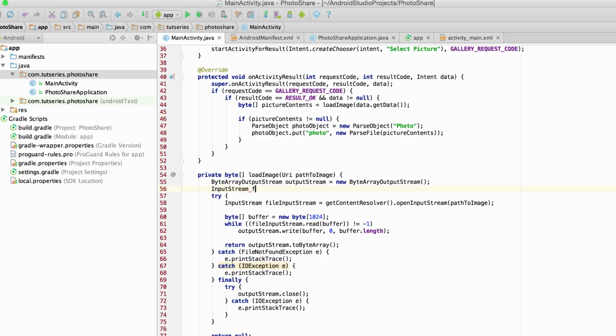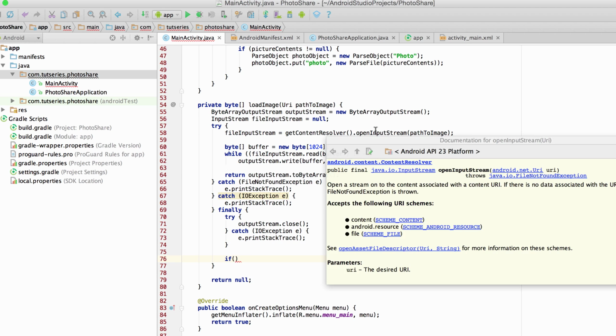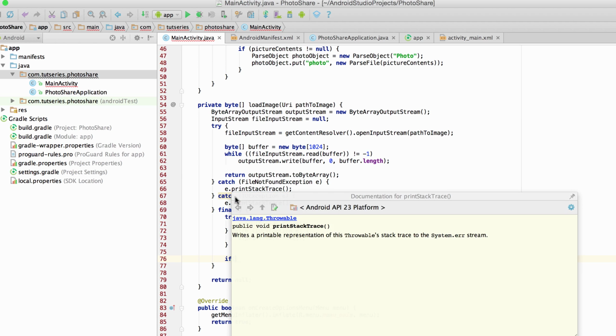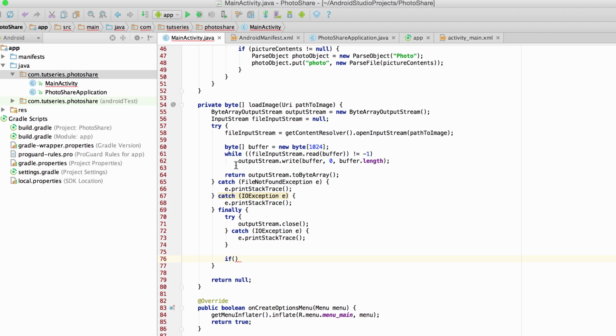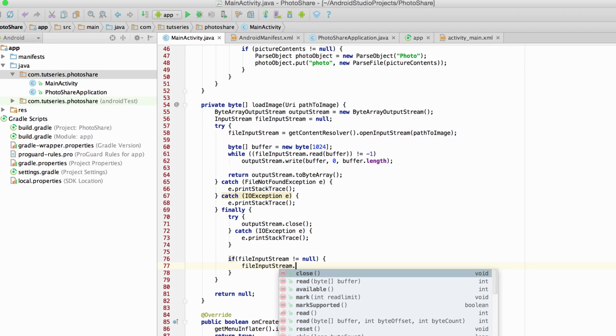So FileInputStream fileInputStream is equal to null. Now we need to check if the input stream is null because it could have messed up when opening the input stream, and it would have just fallen into one of these catch blocks. Then the input stream would be null, and we would be trying to close a null reference, which doesn't make any sense. It would have crashed our program. So we have to add in this safety check right here: if fileInputStream is not equal to null, then fileInputStream.close().